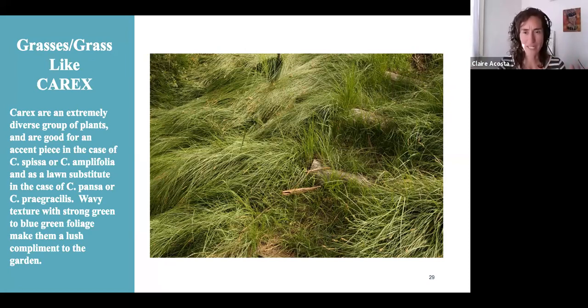Grasses are great too as an accent piece, or even just as a swath. Here we have some options, like the Carex spissa or amplifolia would be more of the accent piece, whereas the lawn option might be more like Carex pansa or praegracilis. And this is a lovely kind of texture.